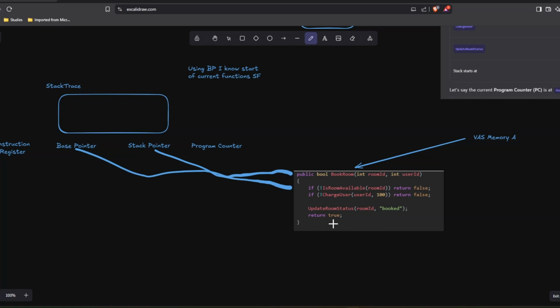Let's take it in a little bit more detail to get it clarified. Then we will come into the instruction register and program counter. So the moment we are calling the bookRoom function, BP, the base pointer, holds the memory address that we are entering into, suppose memory M1. So BP holds this address that we are entering into the bookRoom method.